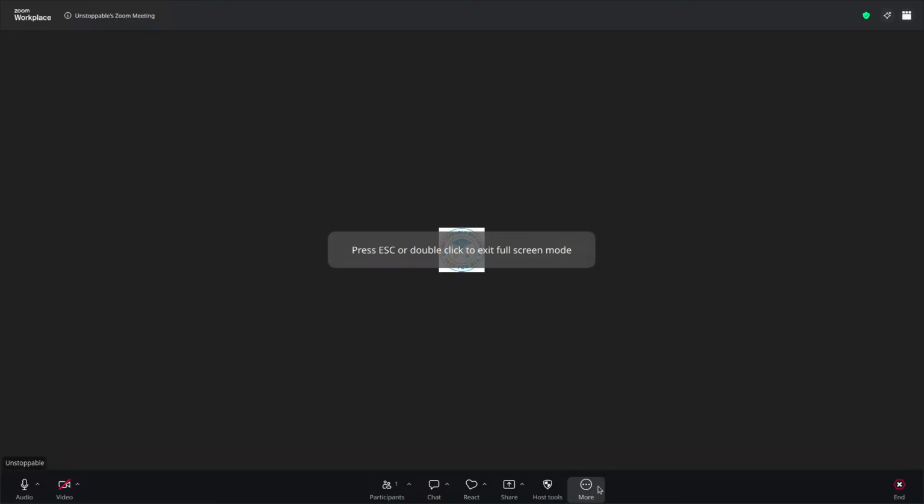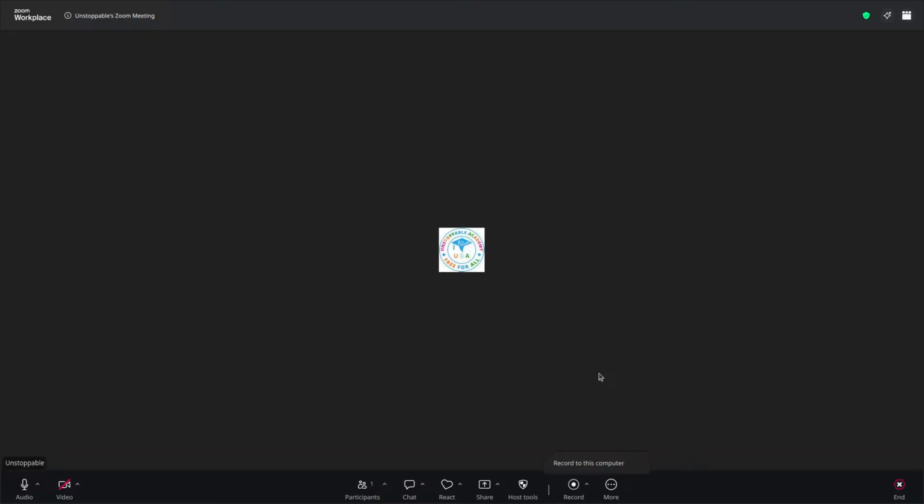Okay, coming back to this one, there should be some more options, and this record option is here. If I click on this, record to this computer, record settings. Okay, if I click on record to this computer, so what is the issue? It should be something like this only, but as soon as it starts recording, it should become red.